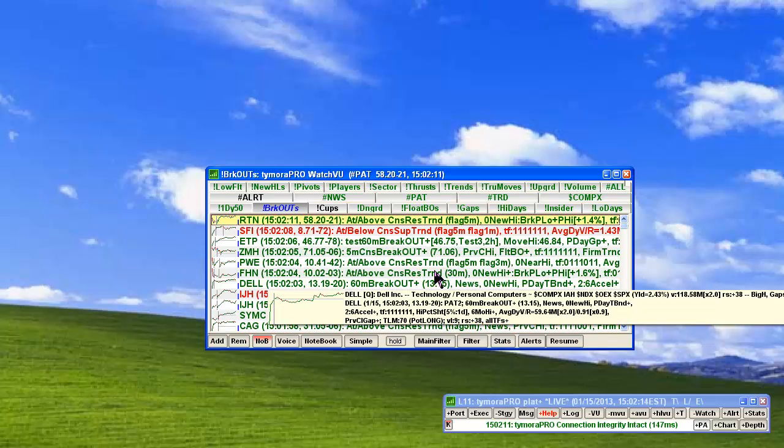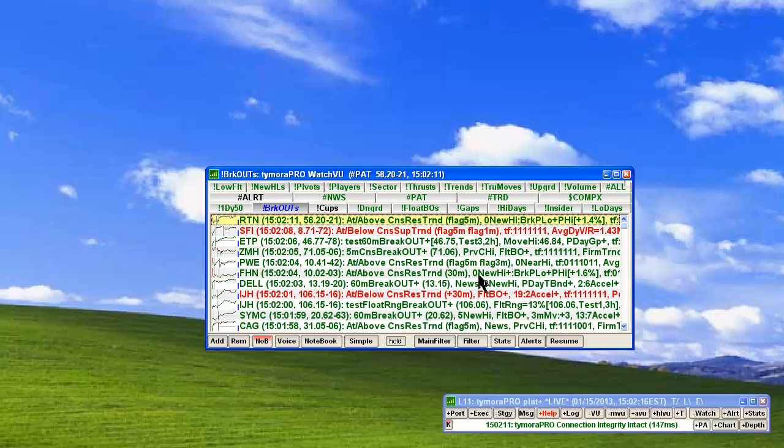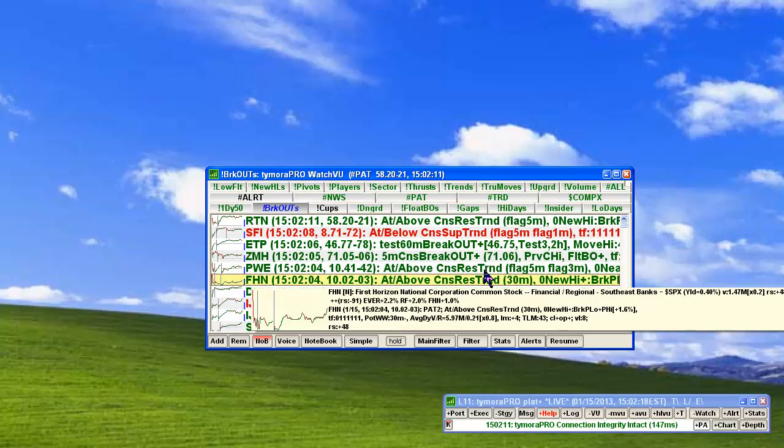Now let's say the font's too small. You'd like to make that a little bigger. Plus or minus, click in the window and you click plus or minus and you can change the size. Make it more to your liking. So we'll leave it like this.